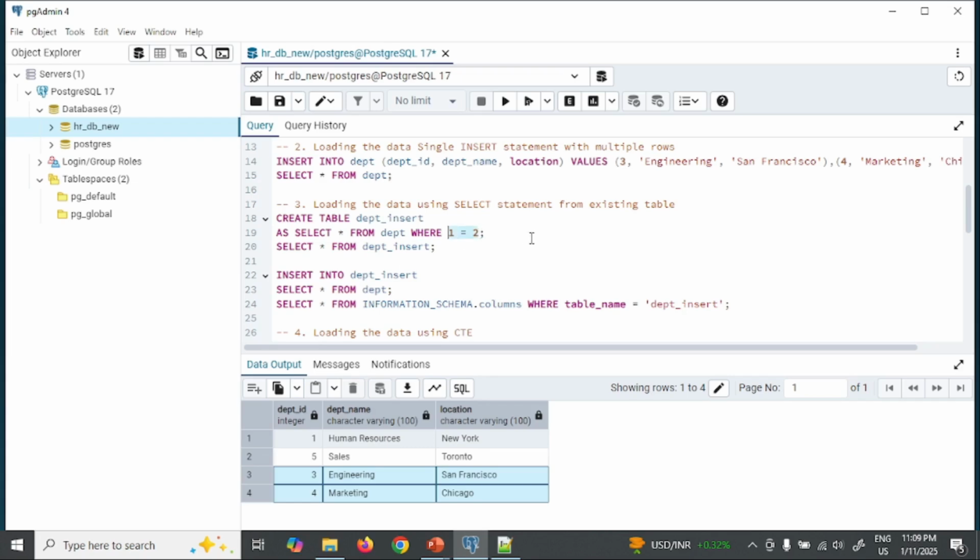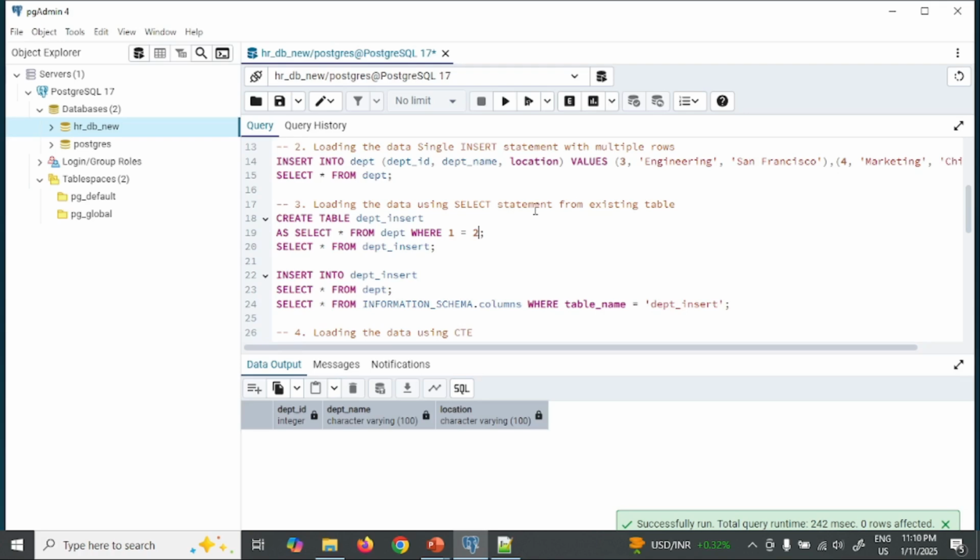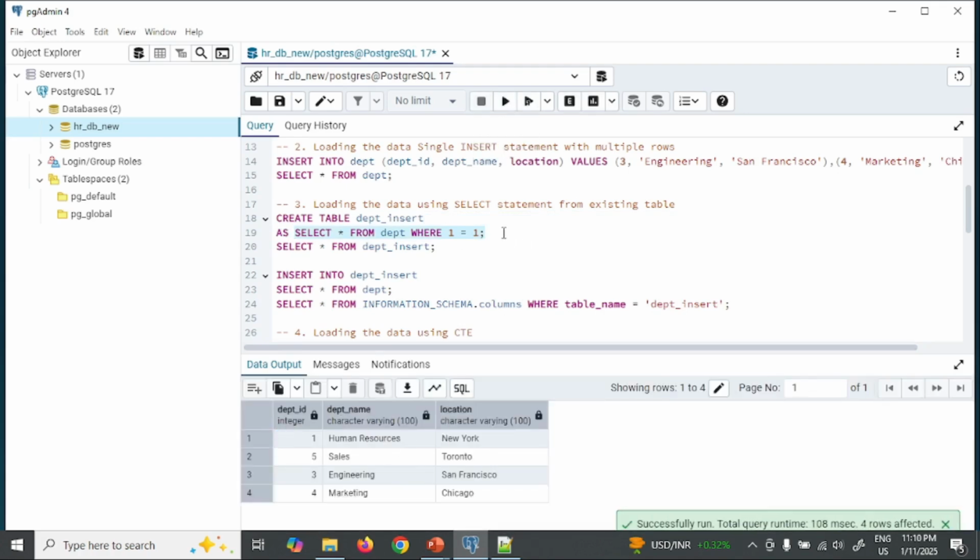What exactly is this 1 equal to 2? 1 equal to 2 is a false condition. That is why it will simply create a structure, not the data. When we run only this particular syntax, it will return all the values. But when we use the where condition, where 1 equal to 2, this condition doesn't satisfy, which means it will not return any rows. If instead we use 1 equal to 1, the condition is true and it will return all the rows.